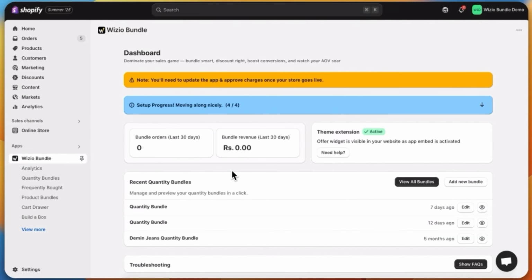Hello everyone, in this video you will learn how to add special offers to your bundles using the Wizio bundle app. So to get started, open the Wizio bundle app from your Shopify admin panel, and if you haven't installed it yet, you can do so using the link given in the description.